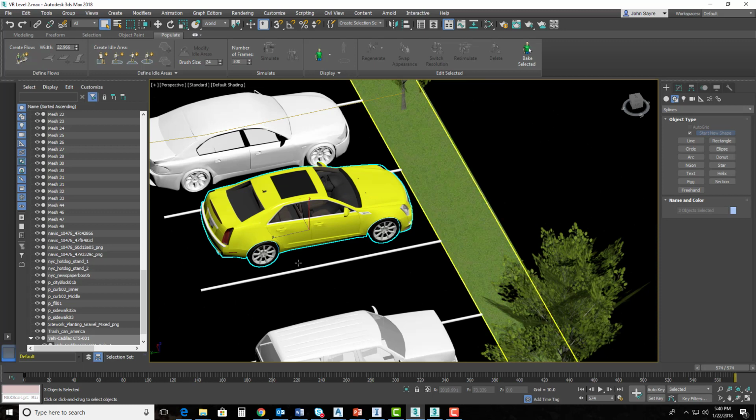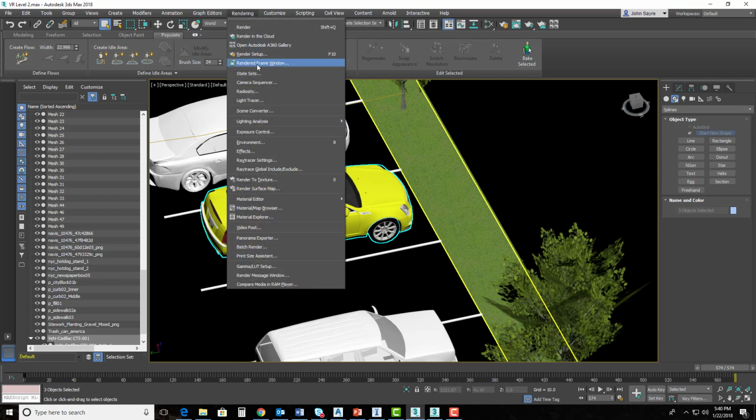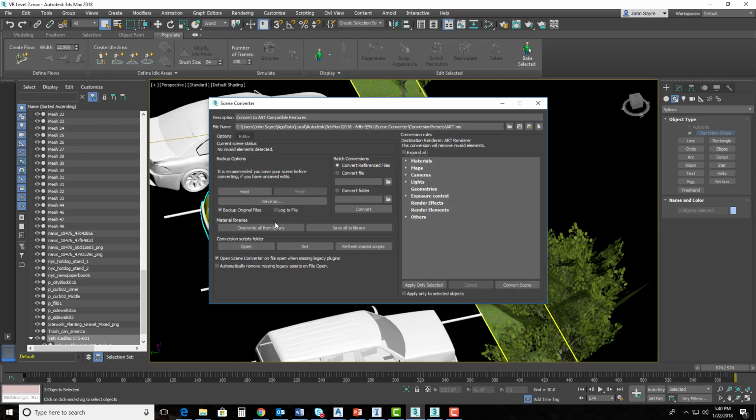One thing we need to do before we go ahead and export this out is we need to go up into render and we need to drop down to scene converter. The reason we're doing this is because we need to convert the materials that this car is made of. They're mental ray materials, so they don't work very well inside of, matter of fact, they don't transfer at all to 3ds Max Interactive. So we need to convert them to standard materials.